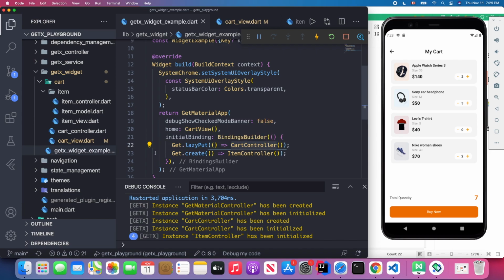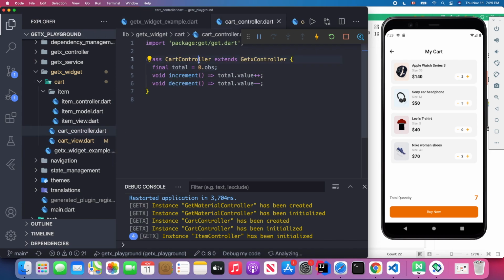So what is the cart controller? Let's check the cart controller. Inside this cart controller, we extend the GetxController, and we only have this simple variable. As you see, this is totalQuantity, and we have 2 methods. One is to increase our total quantity, another one is to decrease our total quantity.